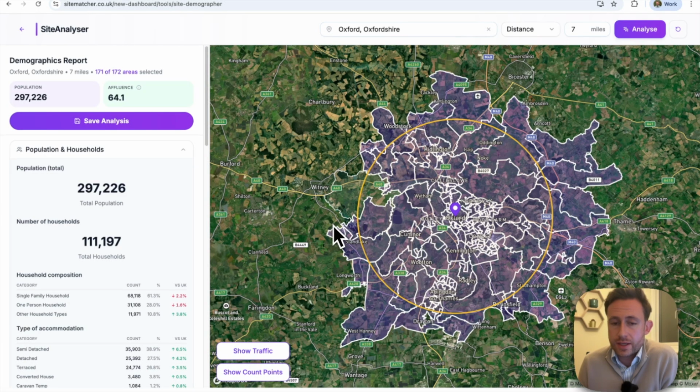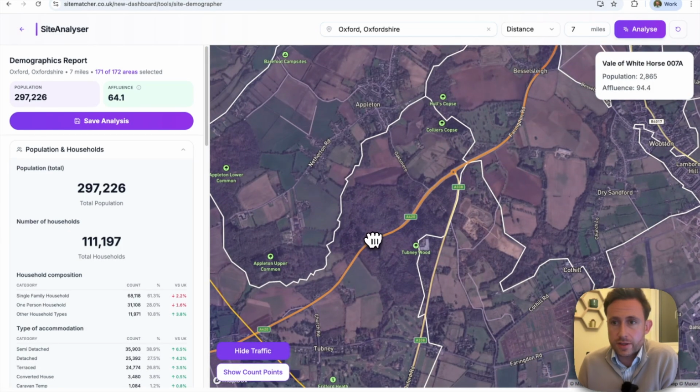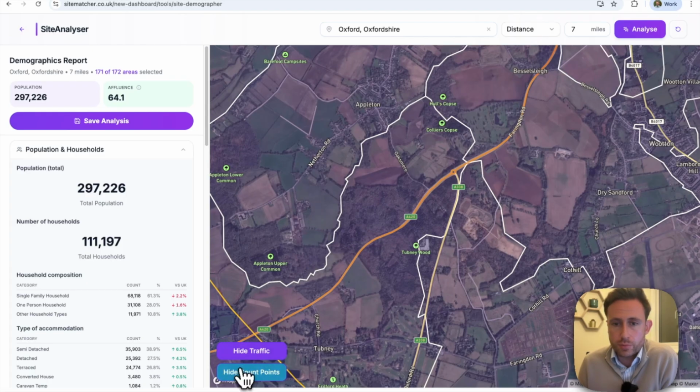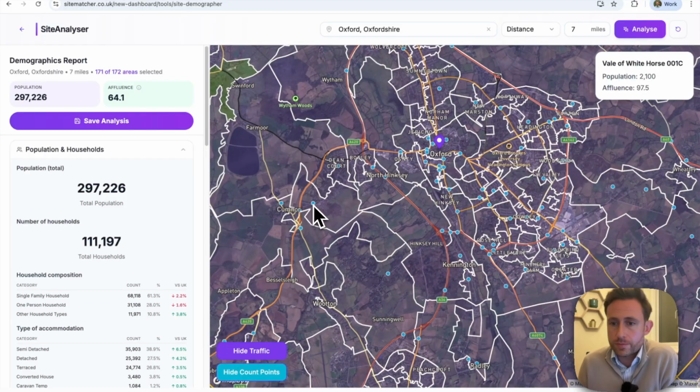in the top left. If you want to see traffic data, all you do is click on Show Traffic, and when you zoom in, you can just hover over a particular road here, and you can see their traffic count data. If you want to see where the actual count points were, just click on Count Points, and then that will showcase where exactly the data has come from.